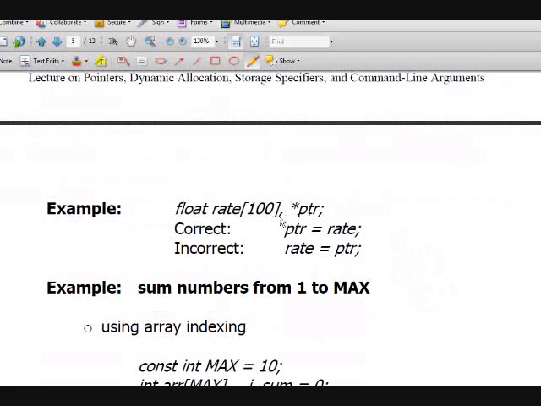So for example, we have here an array rate of type float with 100 elements, and we have a pointer variable ptr, which is a pointer to float. The first statement here is correct. We can assign the constant rate to the variable ptr. Okay, but this one is not correct. We cannot assign the variable ptr to the constant rate.